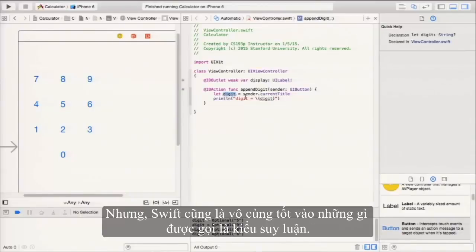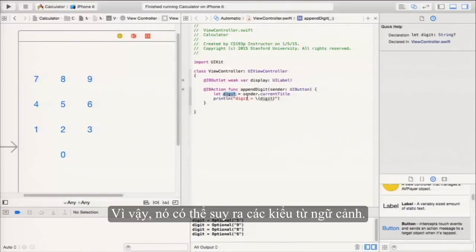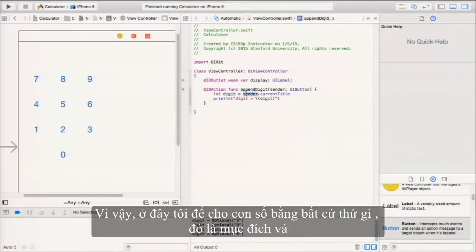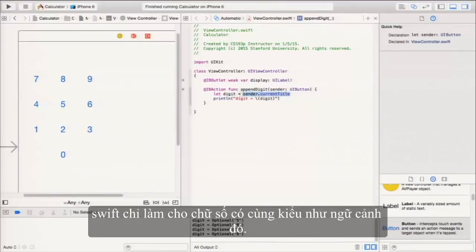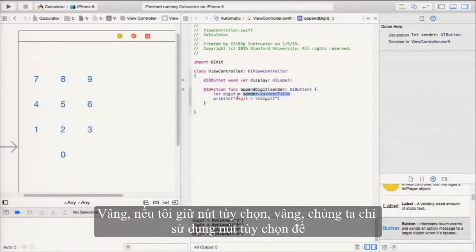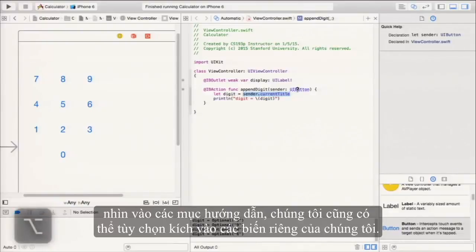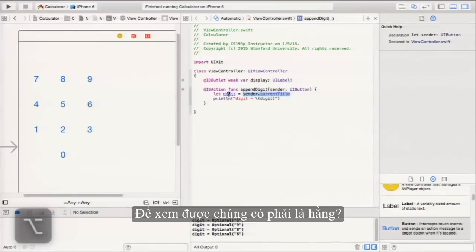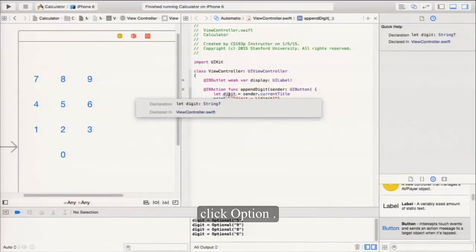But Swift is also incredibly good at what's called type inference. So we can infer the type from the context. So here, I let digit equal whatever this is, this current title, and so it just made digit be the same type as this, okay? Now, back to the question earlier, so what type is that? Well, if I hold down option, just like we used option to go look into the documentation, we can also option click on our own variables to see, are they constants, are they variables, and what type are they? So watch this. Option click, it says digit is of type string question mark. Okay, string question mark.